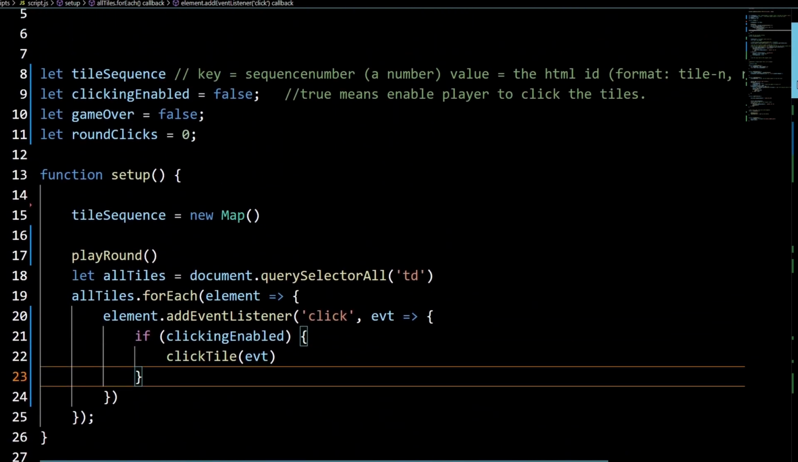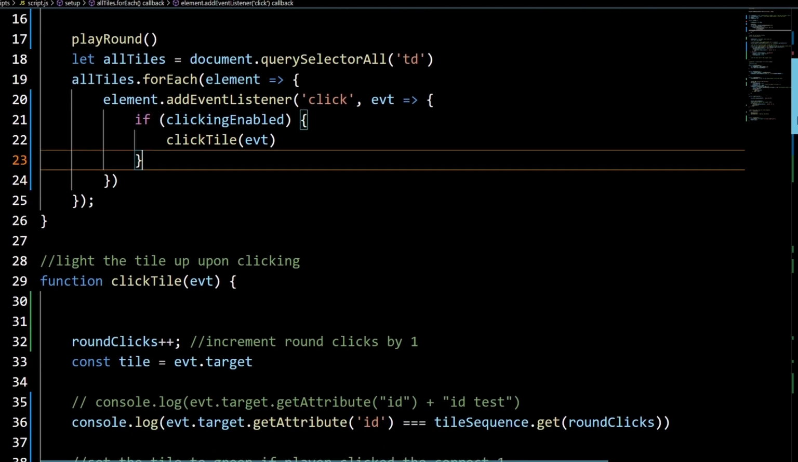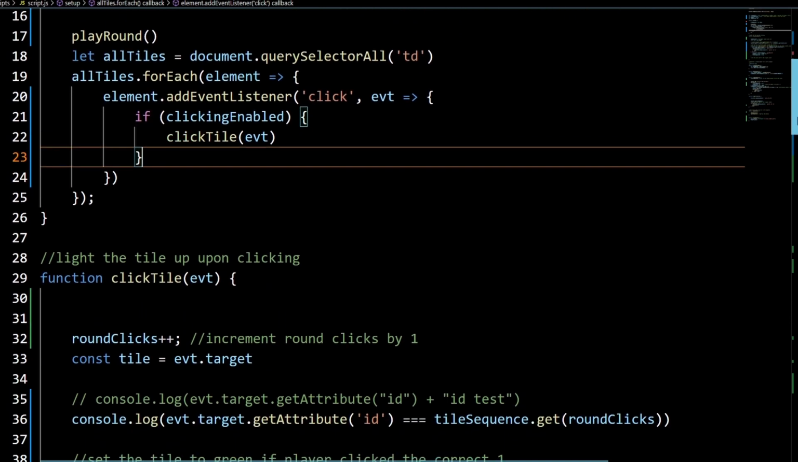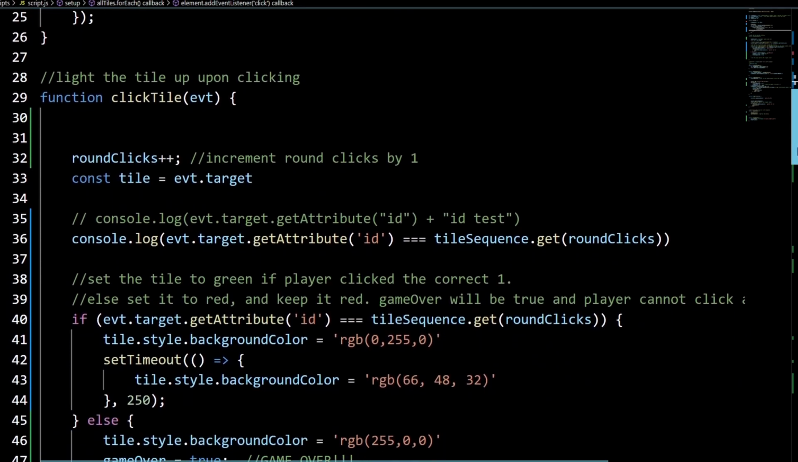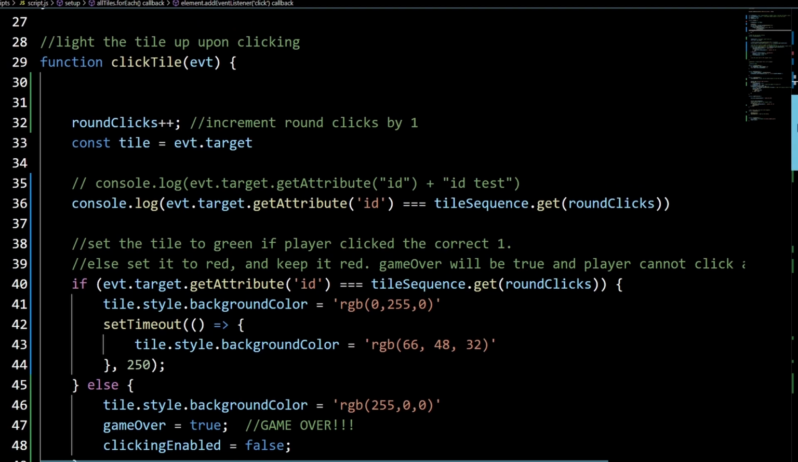So let's see if we can play another round. That's my next goal of the program. I got the program to play one round. Now I have to find a way to play another round.